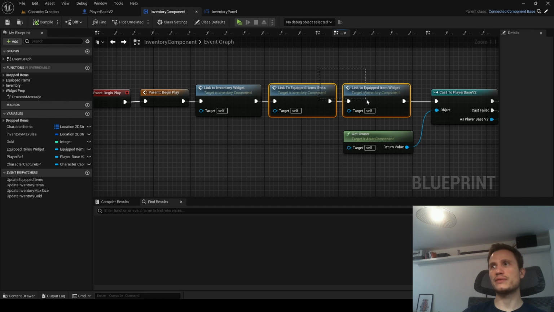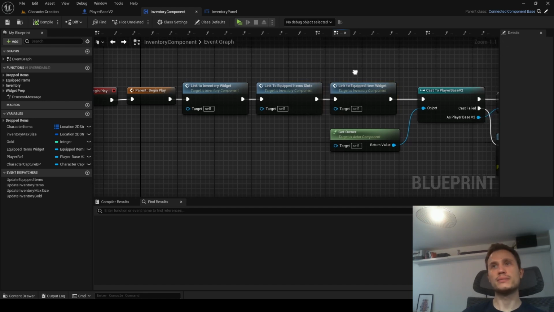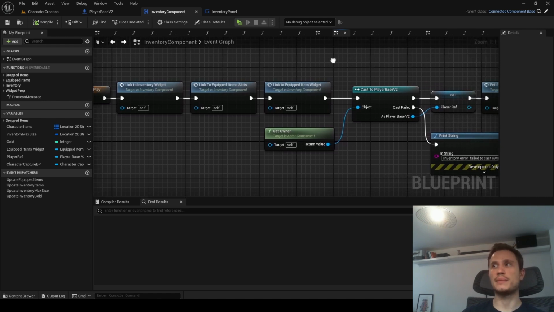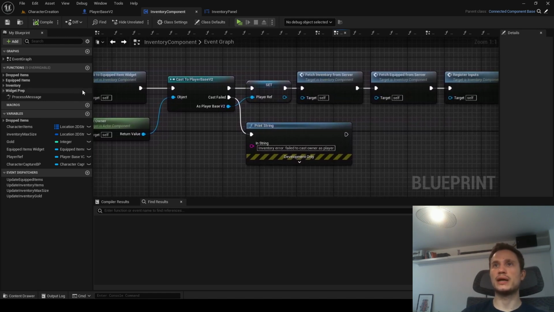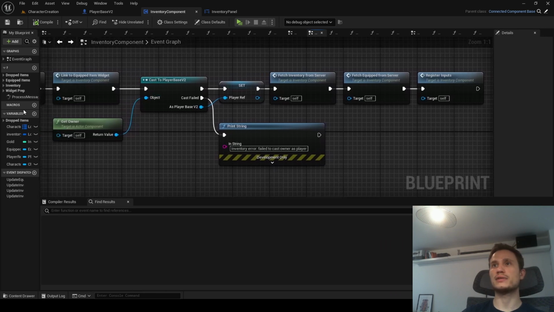So these two are kind of out of scope for this video. Those are for the equipped items, but we can probably cover them sometime in the future. So let's look at what else we have in this function.